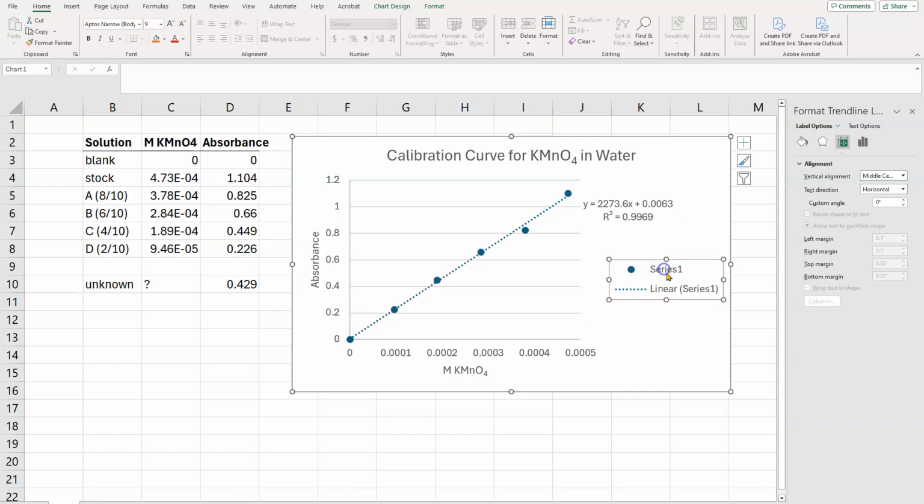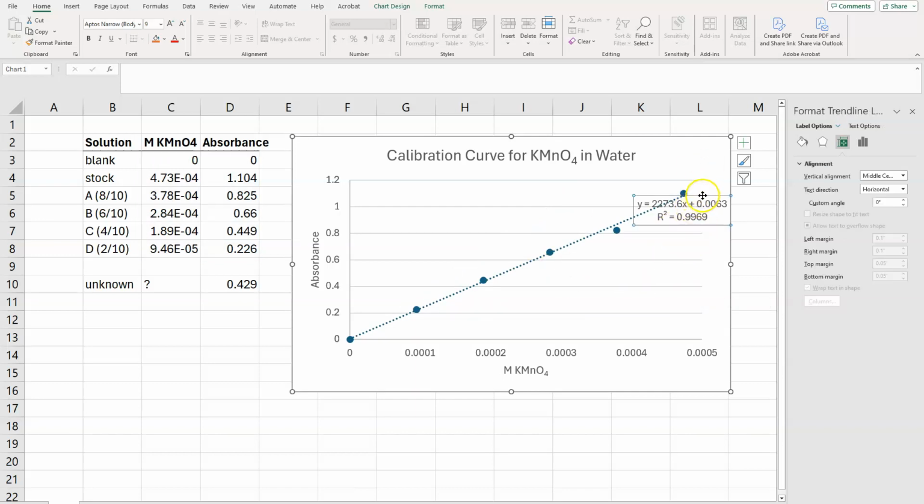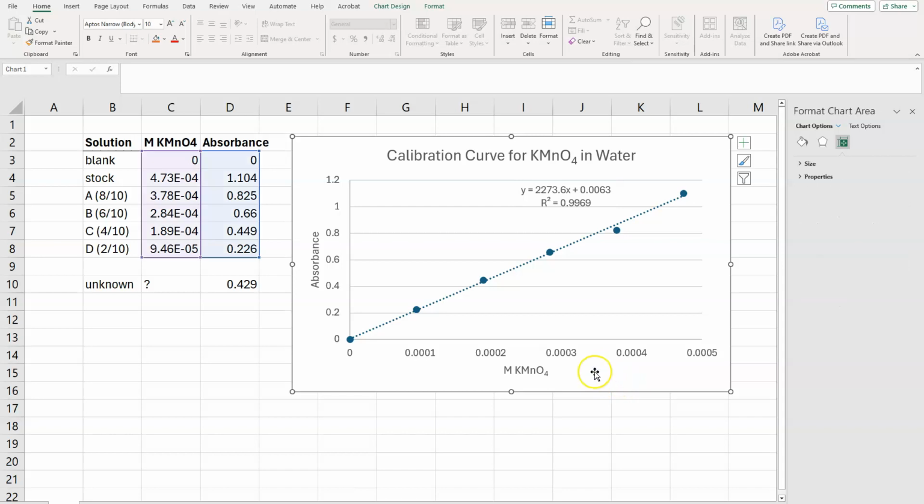This legend here is not terribly informative. If I want to get rid of it, I could just select it and delete, and that gives me a little more room. I am also free to move the trend line and the R² value around like that. So if I wanted to extract this graph then as a PDF file, I could do that.